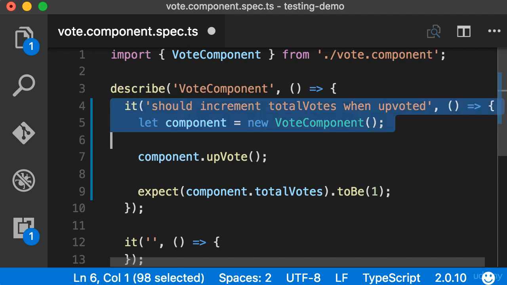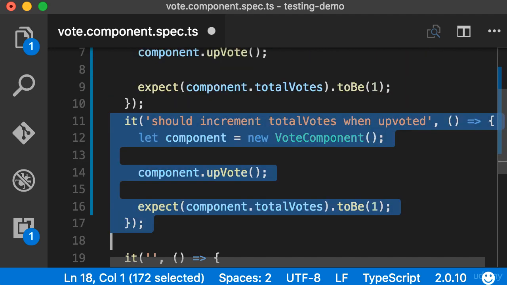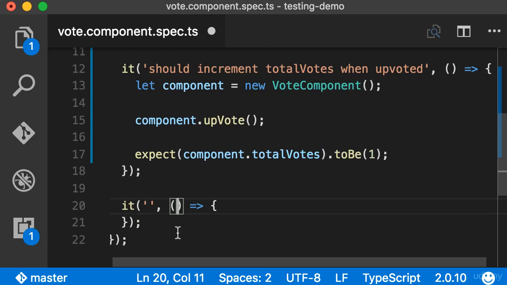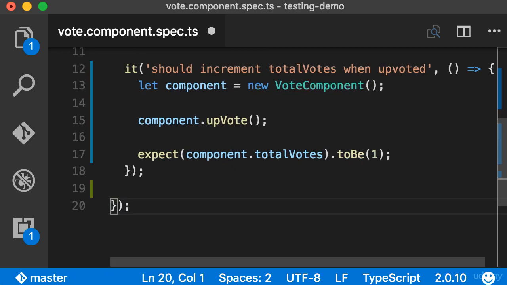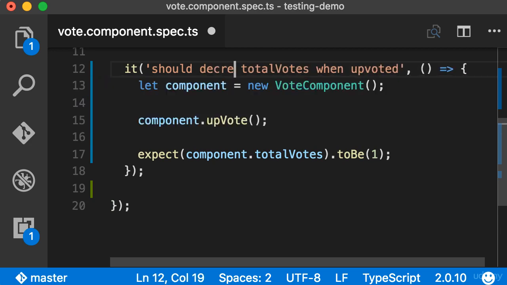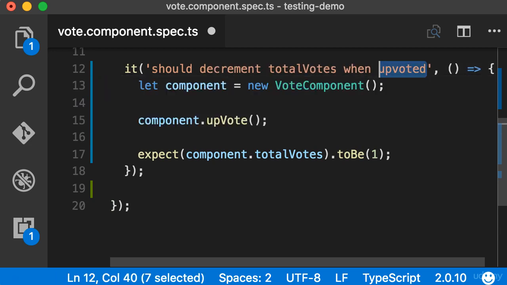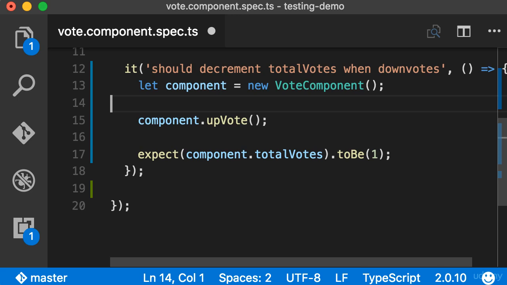All right, now let's write the second test. So I'm going to simply select this, duplicate. We don't need this one here. All right, now let's change the name of the test. So should decrement totalVotes when downvoted. I'm going to change the call to the downvote method, and then totalVotes should be -1.